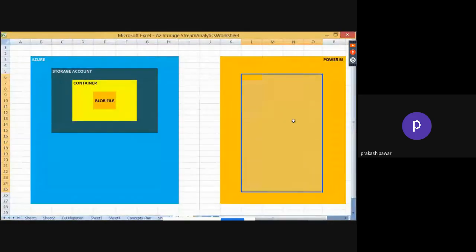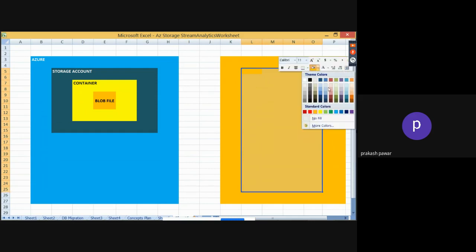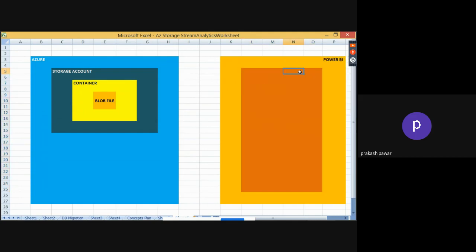What I'm showing you right now, other tools cannot read the blob file. Only Desktop and Desktop RS can read the blob file. How? Let's see. In the Power BI ecosystem, we have something called Power BI Desktop. I'll just mention it this way.